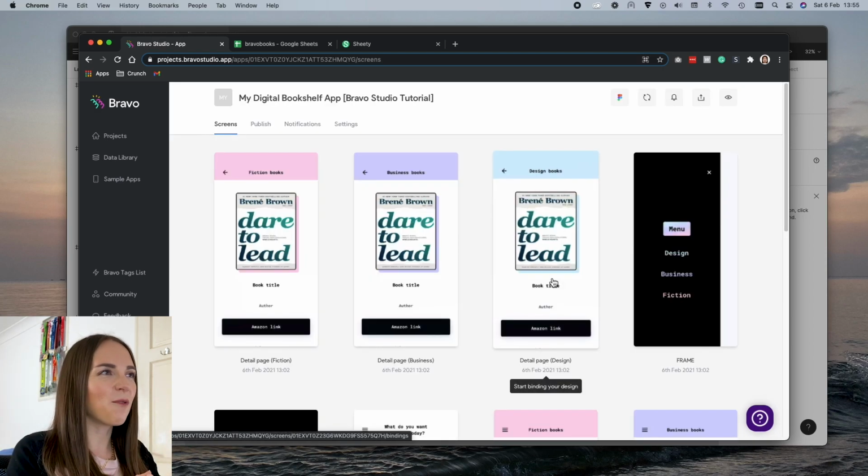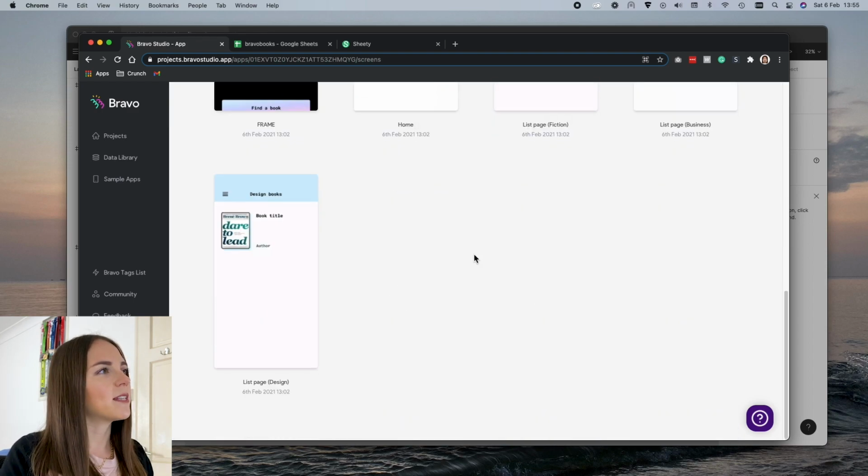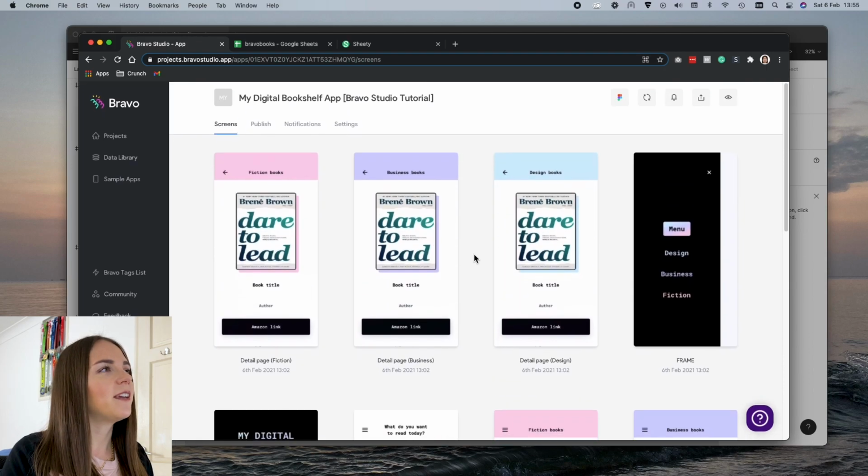Woohoo! So our prototype has been imported in Bravo. We can see all our pages here. Now we are going to use the data library to connect our Google Sheet to Bravo. Oh, I forgot to say, you can find my Google Sheet by clicking on the link in the Figma file.